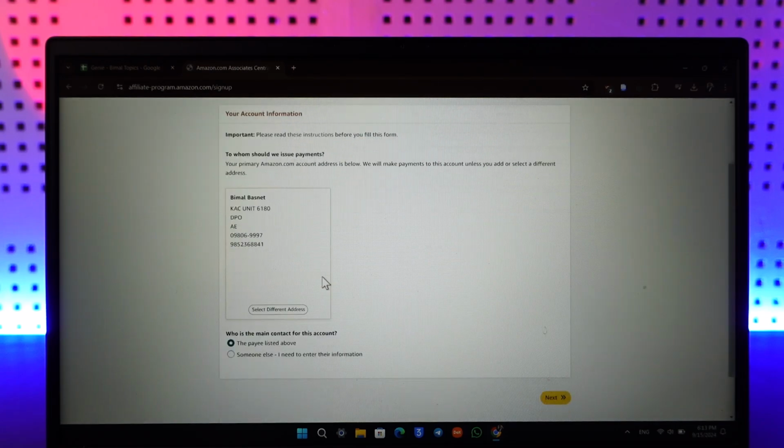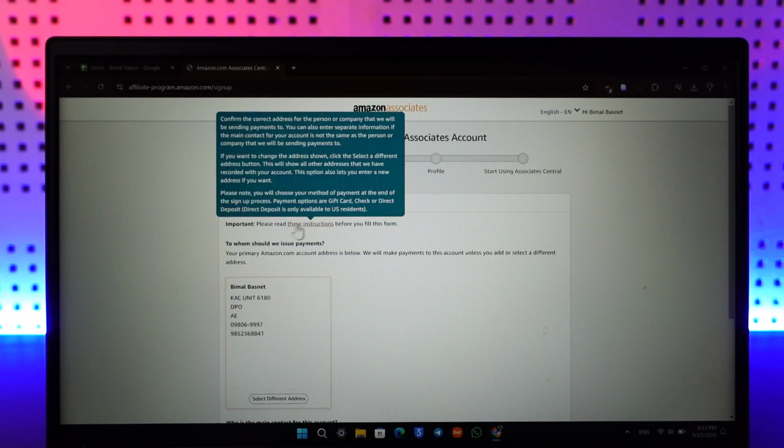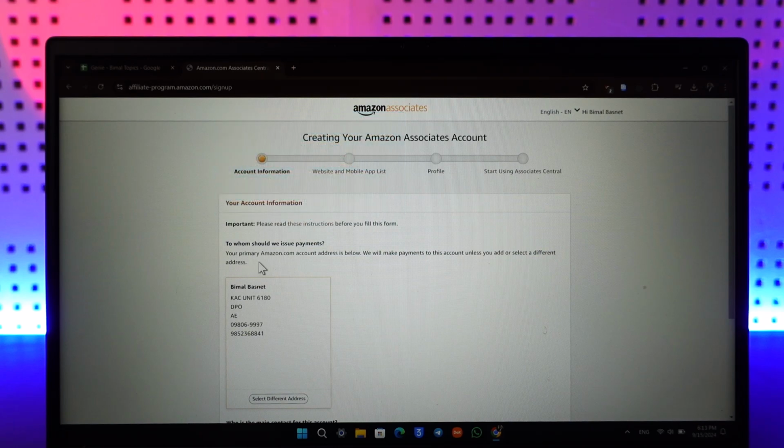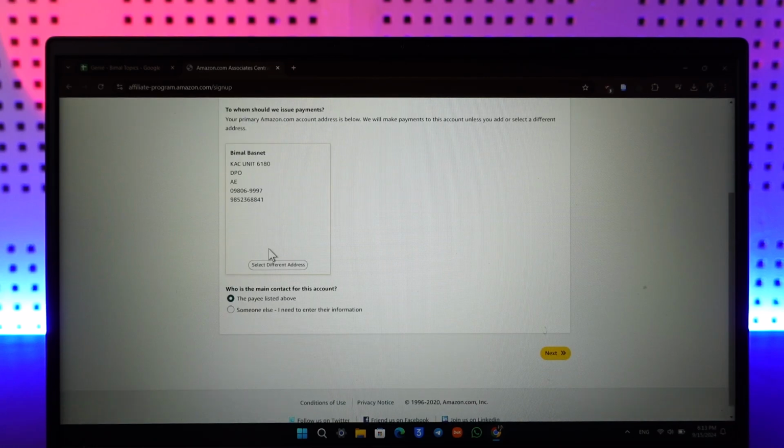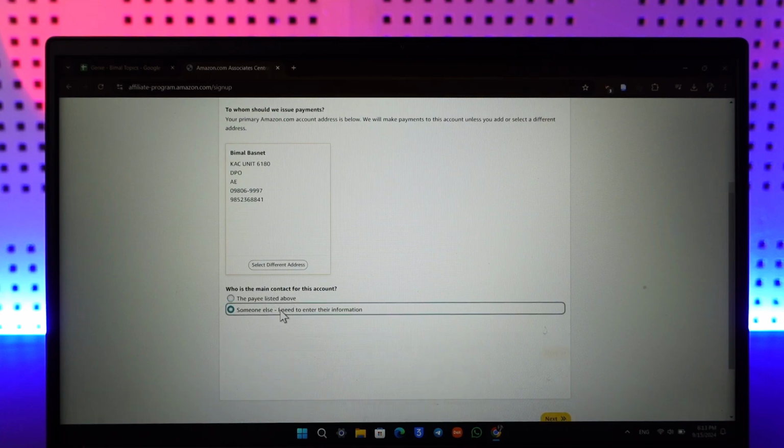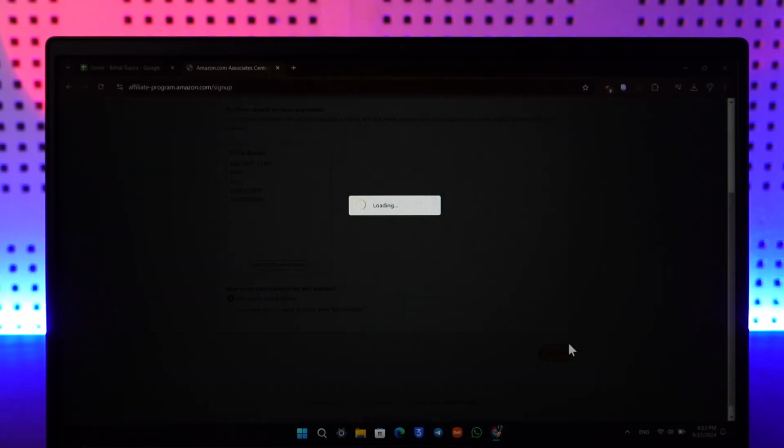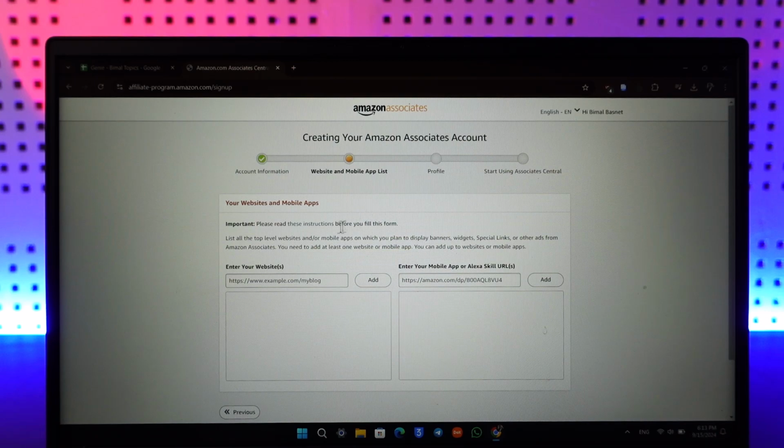Here you have to fill in the simple information based on what it is. So please read these instructions before you fill this. To whom should we issue payments? Your primary account address is below. We will make payment to this account unless you add or select a different address, right? The payer listed above or someone else, you can select that and then just click the next option. Fill in other details as well, right?